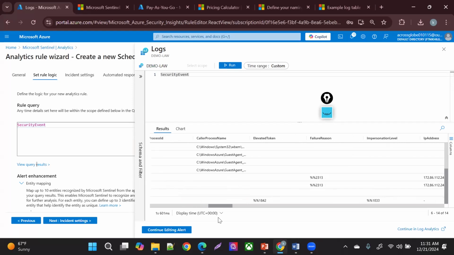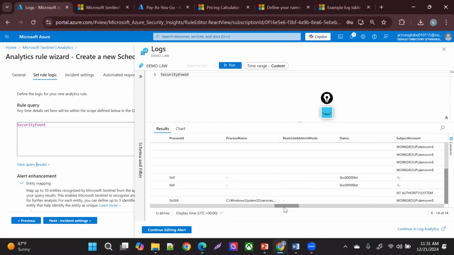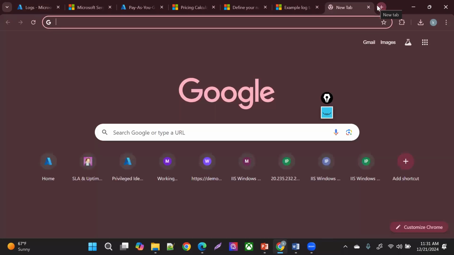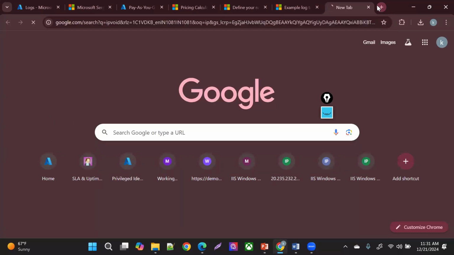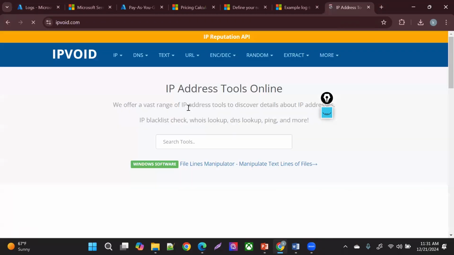Now look at this one. Every detail, like this is the IP address which I'm getting the hit from. You can analyze that IP as well. Let me show you that IP. If I go here, I'll show where the IP I'm getting is coming from.